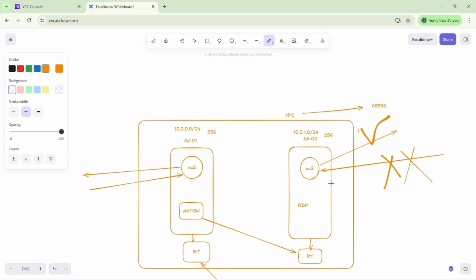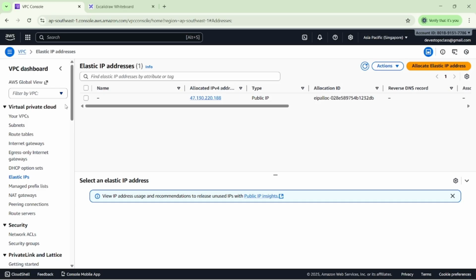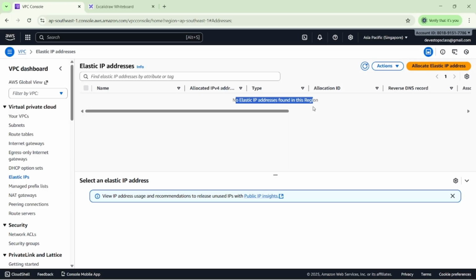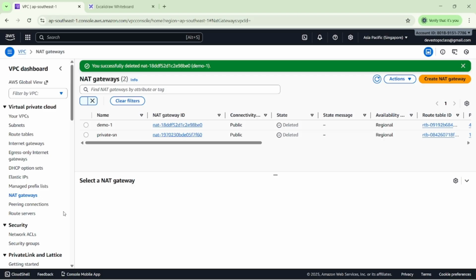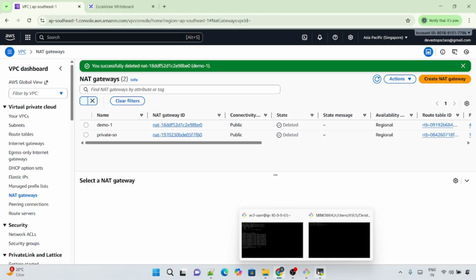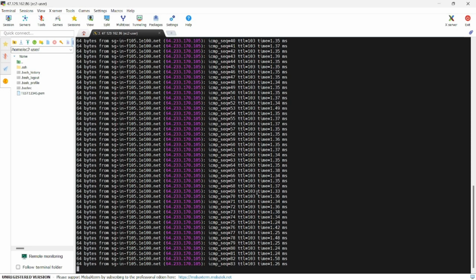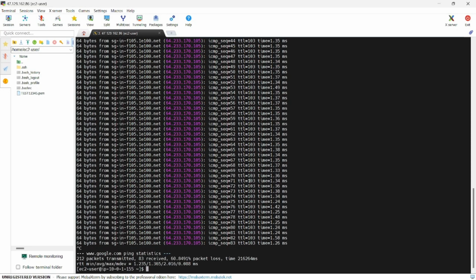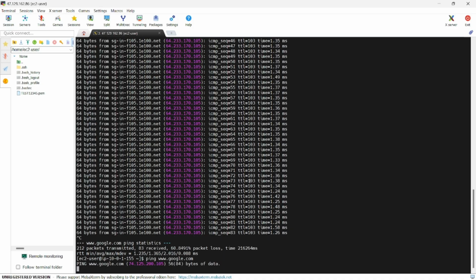But whenever we use the NAT gateway, an elastic IP will be generated. You can see here that now we don't have any elastic IPs because we deleted the NAT gateway. So if we delete the NAT gateway, we cannot ping google.com here. You can see I'm trying to ping google.com again, and we cannot ping it because we are not using a NAT gateway in our private subnet.